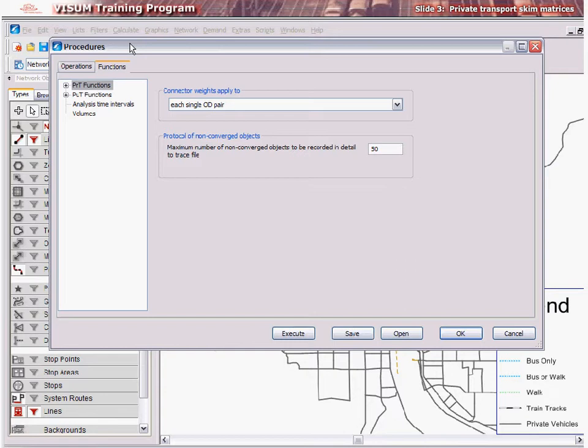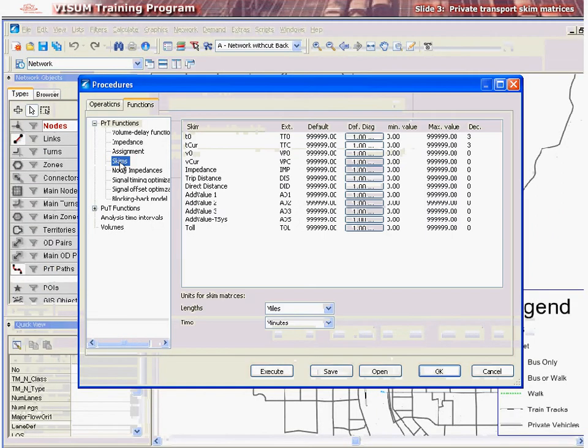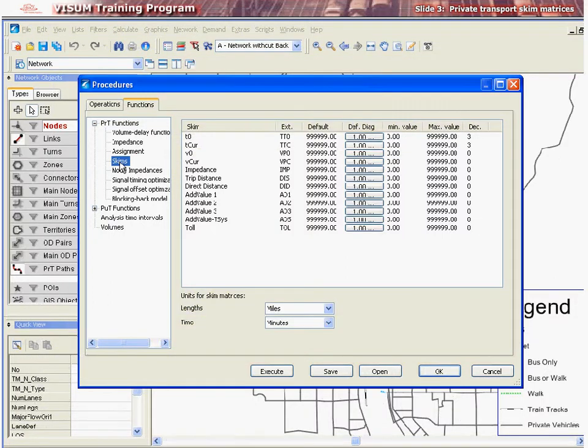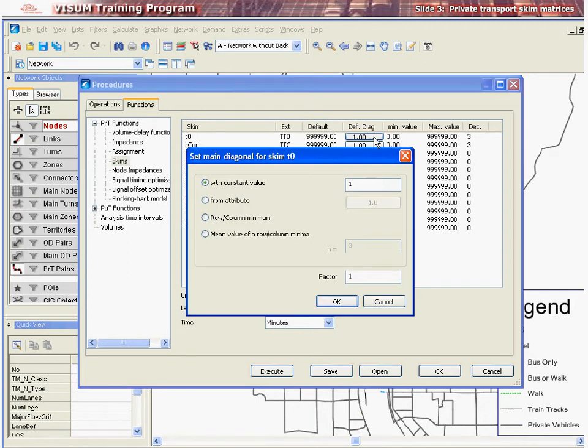Open the sub-items with the left-click on the plus symbol and choose Skims. The columns in this window tell us the type of Skim, its extension, default values for Skim matrix cells, and the range of minimum and maximum values allowed in the Skim matrix cells. The default diagonal is set with the left click of the value. You can then choose how the diagonal is calculated.